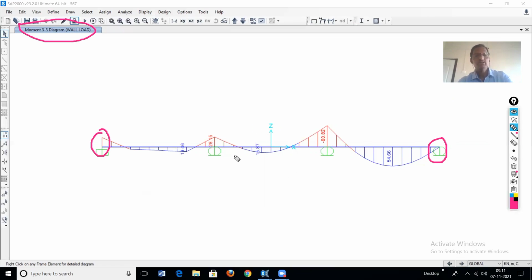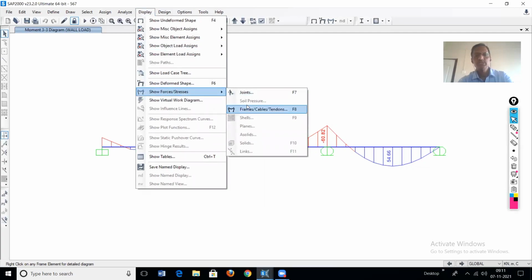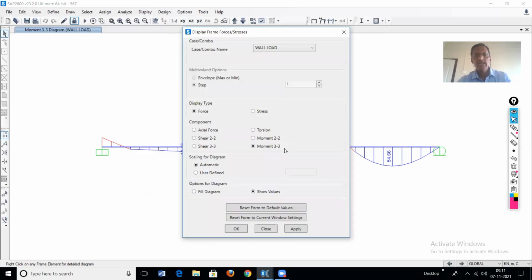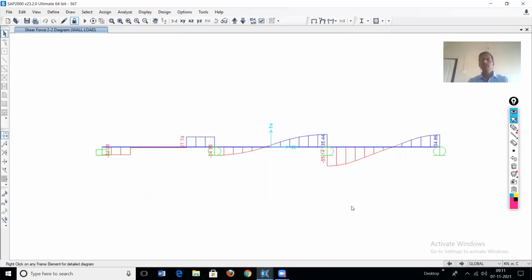So this is about the bending moment diagram. Next is the shear force diagram. So display, show forces, frames, and then shear 2-2. Then apply and OK. So this is the variation of the shear force along the span. Since it is a uniformly varying load, the shear force diagram will be a curve.